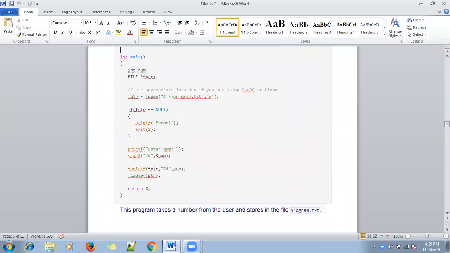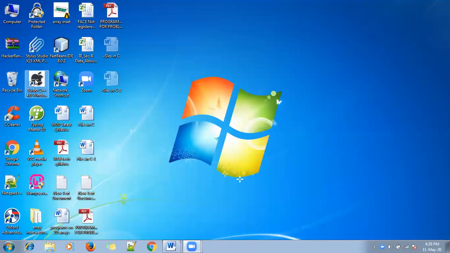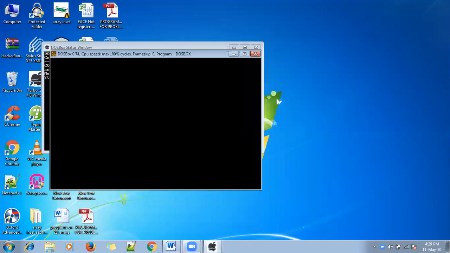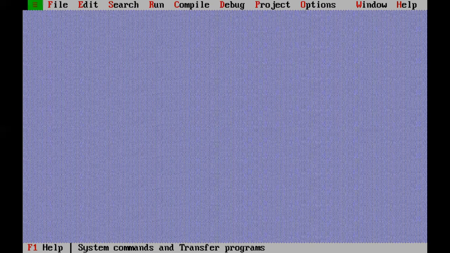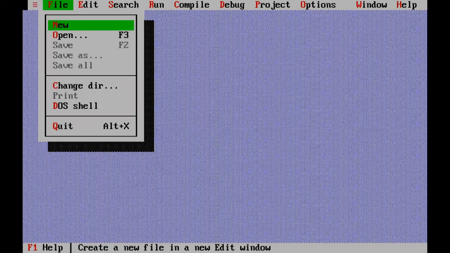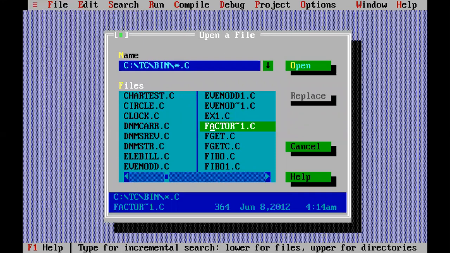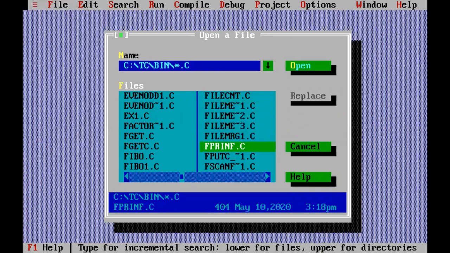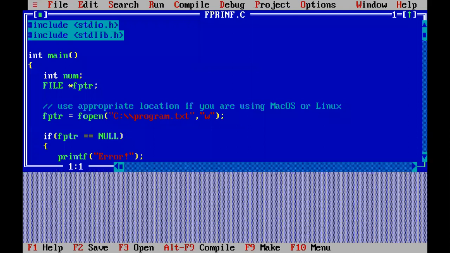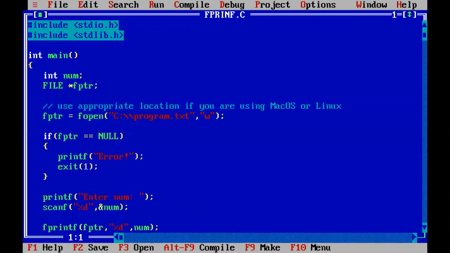Now we will check how this program is executed. We need to check whether the program.txt file is there or not. Then we can proceed with the program. Now all of you clearly observe this. I am going to open Turbo C. Alt F, open. This is our program, right? Int number, file pointer. This is our program.